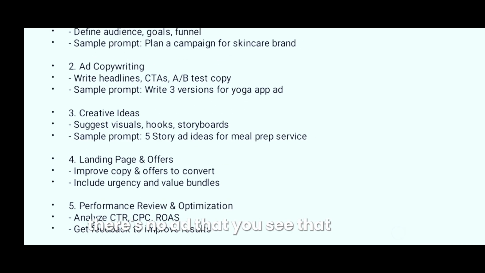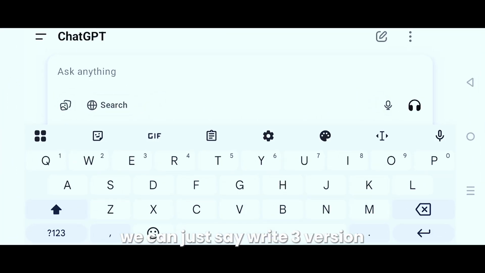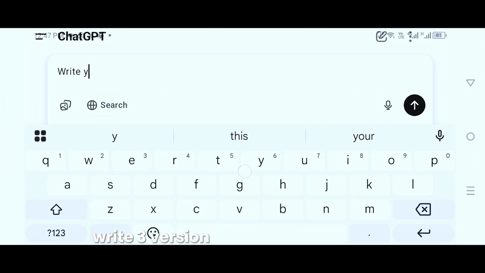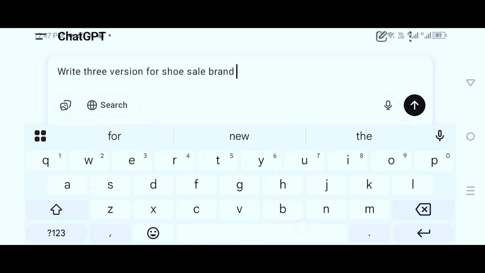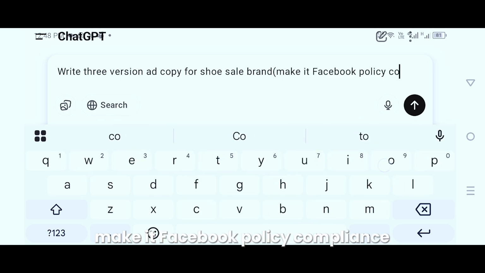There's no ad that you see that does not have content. So you have to write headlines, calls to action, and do A/B testing. A/B testing means you are testing this content versus this content. That is what it means. So now, this sample, what's the prompt here? The prompt here says, write 3 versions for a yoga app ad. So if we come in here now, we can just say, write 3 versions of ad copy for a shoe sale brand. And then you can now say, make it Facebook policy compliant.